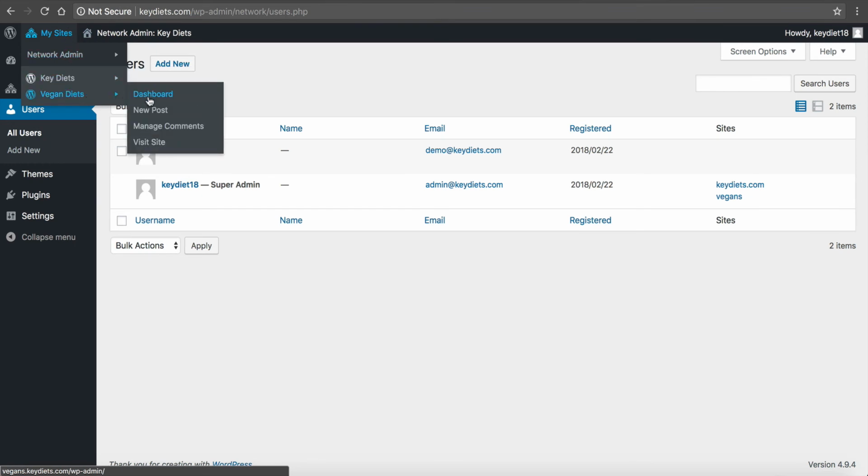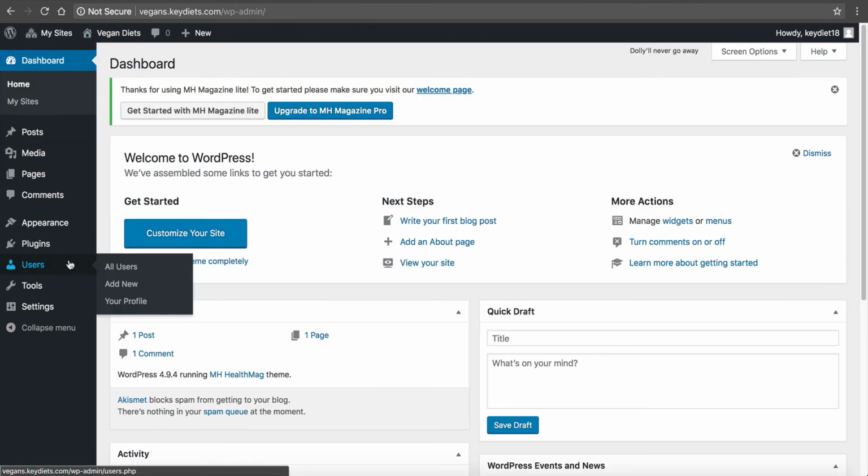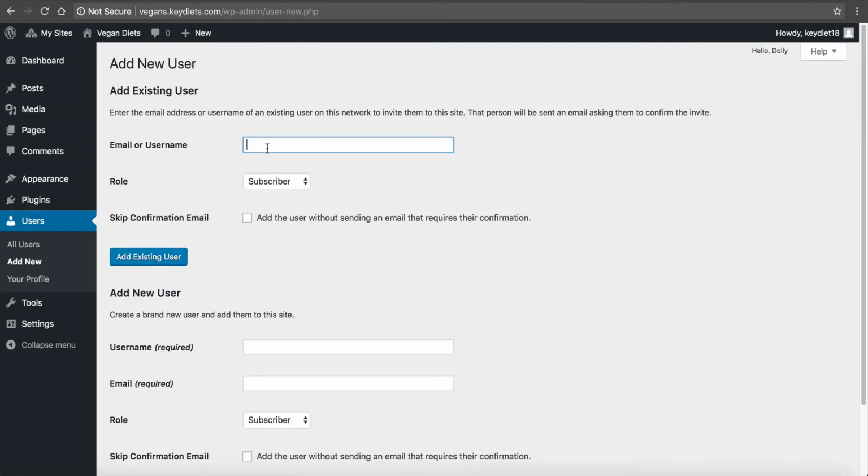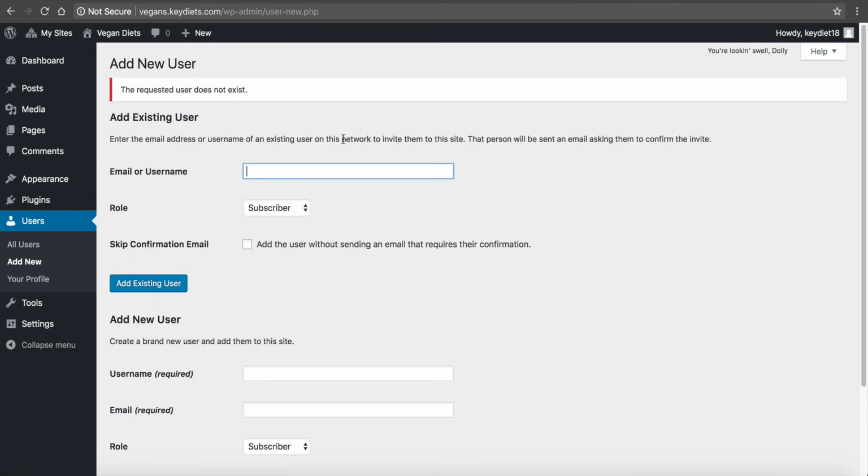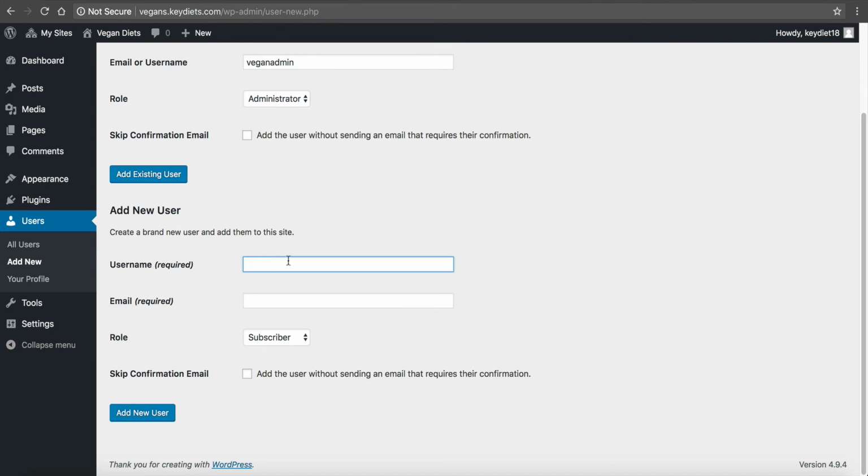So let's say vegan diets, and I want to add an admin for there. Users, add new, and here's where you can give it administrative access, but it's just going to be to vegan. So someone like vegan admin, we can make them an administrator. Add an existing user. Whoops. Oh, and we have to actually create them here.